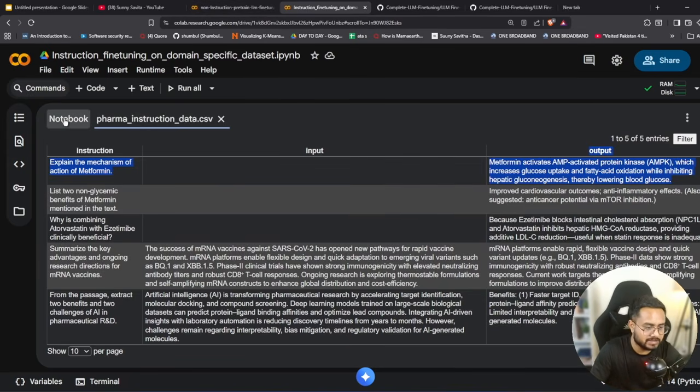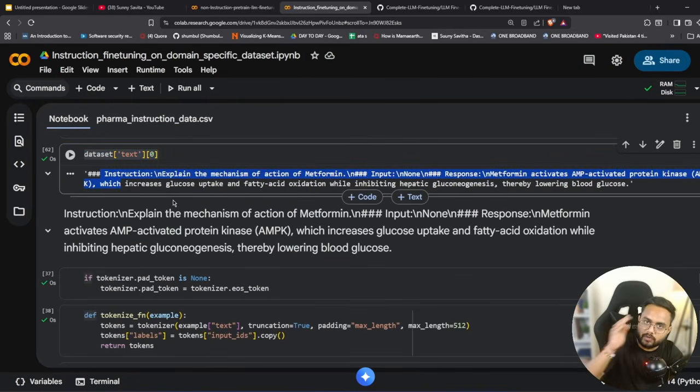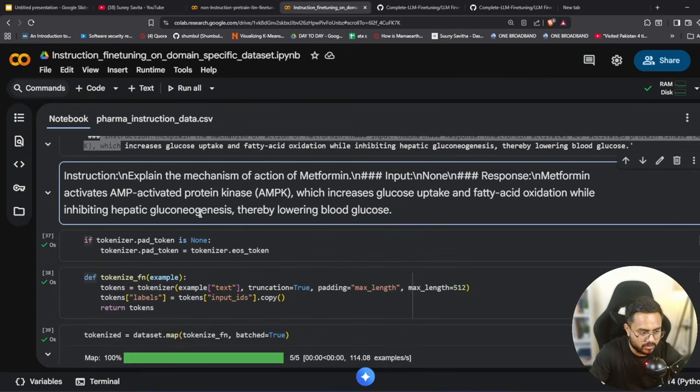So this is my data, and I have formatted it. For the first row, second row, third row, fourth row, whatever columns we had, we combine them and pass them as a single string. In that column we have the instruction and its response. The row looks like this. Over here you can see we don't have any input, it is none, and then we just have the response. If the input were there, then instead of none, the actual input data would be passed over here.